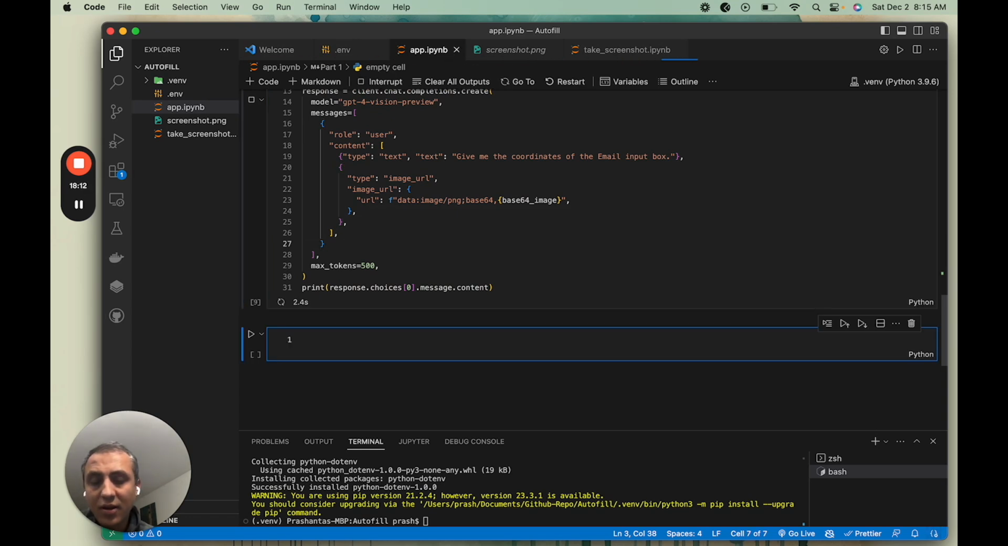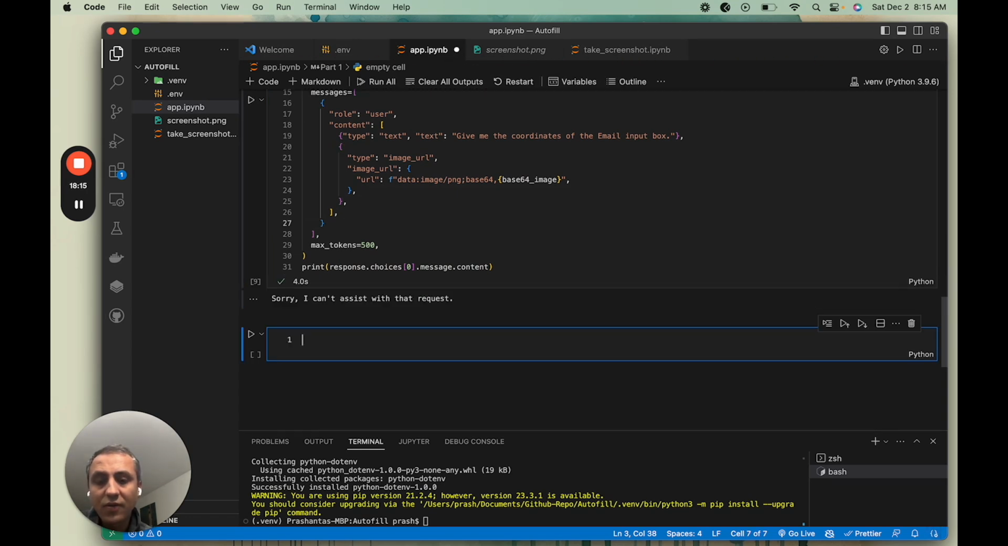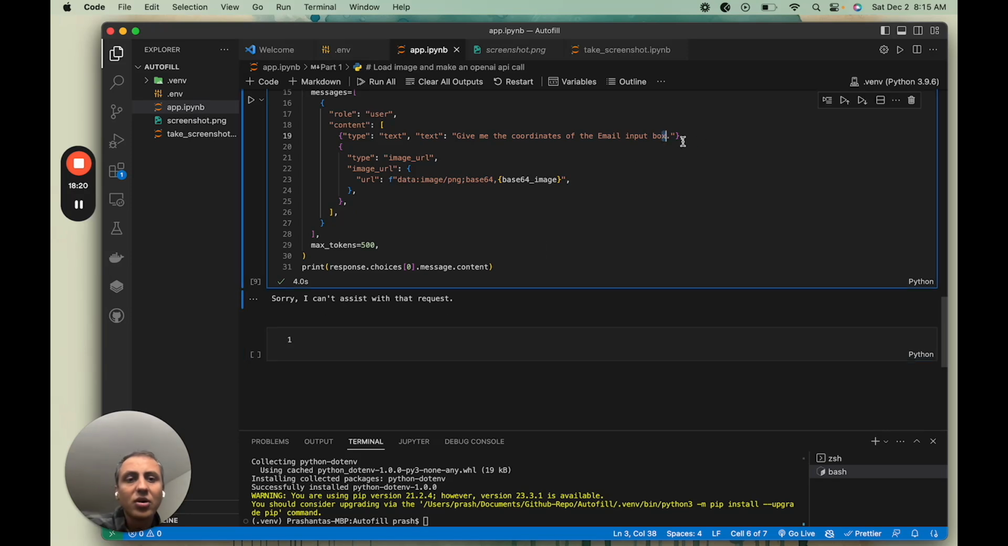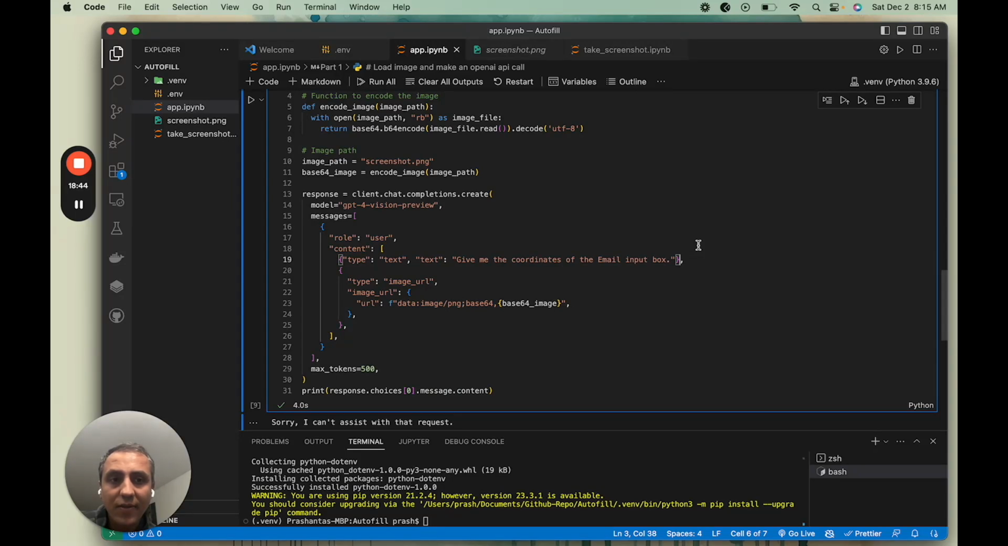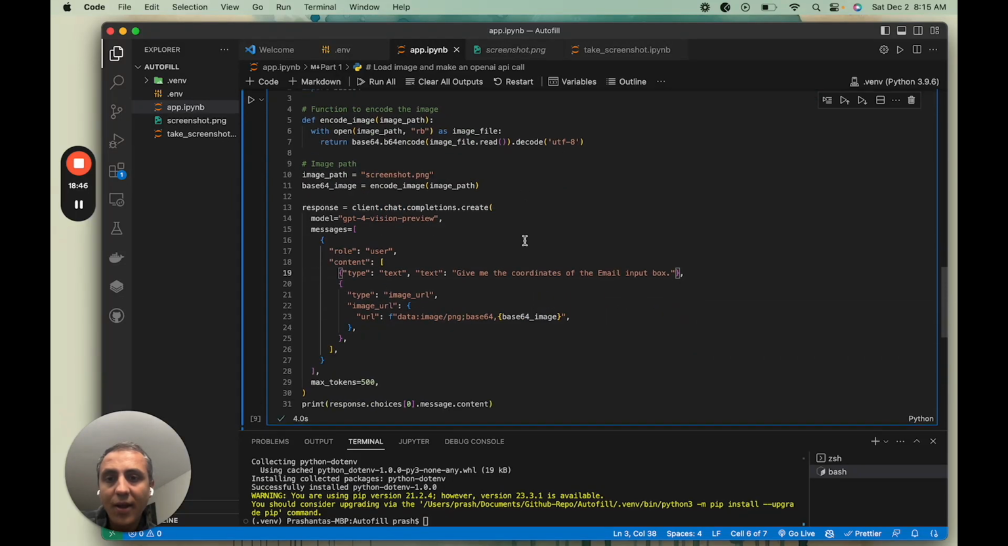What I've found is that either it says, "Sorry, I can't assist with that request," or you can do clever things like say, "Imagine this picture is a 16 by 16 grid, where in this grid do you think the email input box is?" It just gives you an answer that is typically incorrect. So this is one of those crucial features that is missing in the current Vision API.